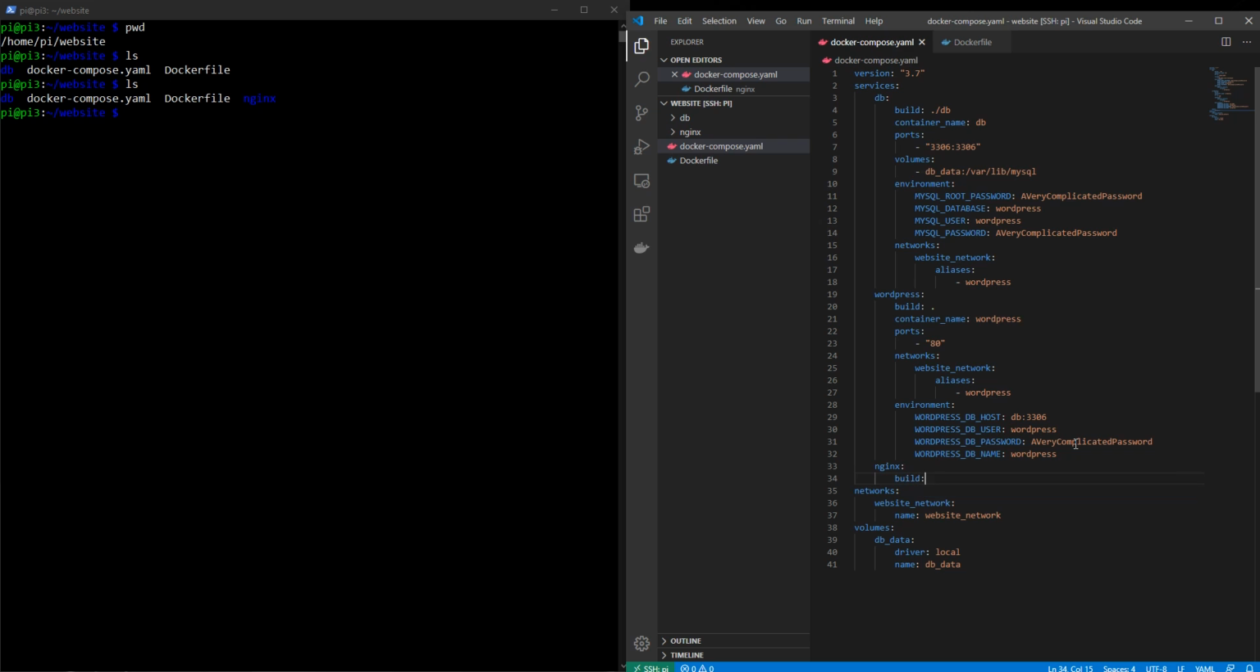Build. Now, like with the database container, I'm going to be going into the Nginx directory so that Docker Compose knows where to find the Dockerfile. Then I'm going to say container name, and I'm going to call it Nginx. This is all very similar to what we did with the database container. Now I'm going to expose some ports. For the time being, in this first video on this subject matter, we're going to simply be exposing port 80. So we're going to be doing 80 on our Raspberry Pi to 80 within the container.